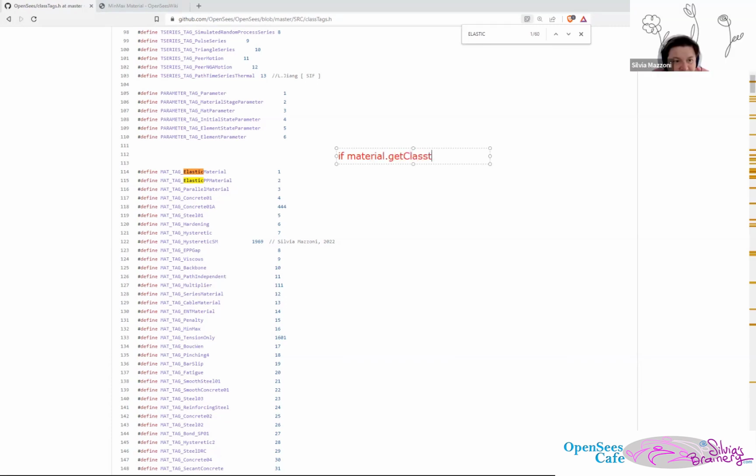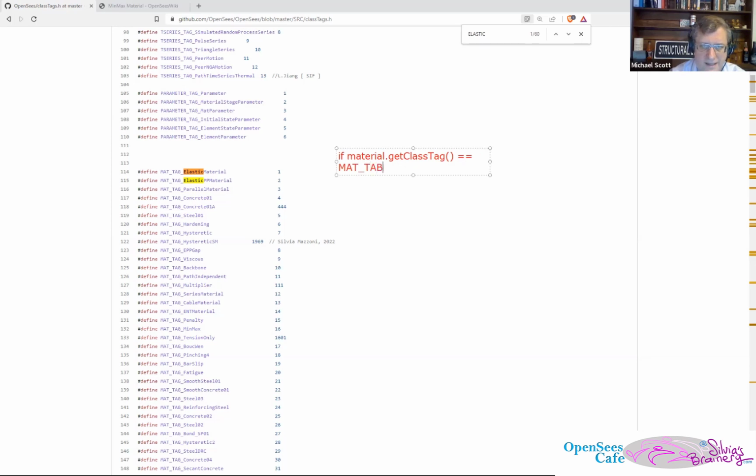No, we see it. Okay. Get class tag equals or mat tag elastic material, right? That's a global variable? Yeah. Okay. So then if somebody came through and changed this to like, yeah, it breaks again. Well, no, this will still work, because you're not saying if it's equal to 1.